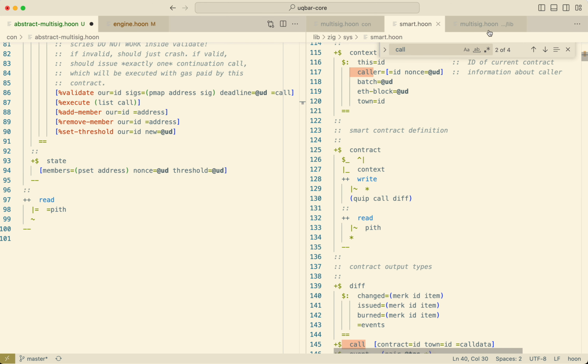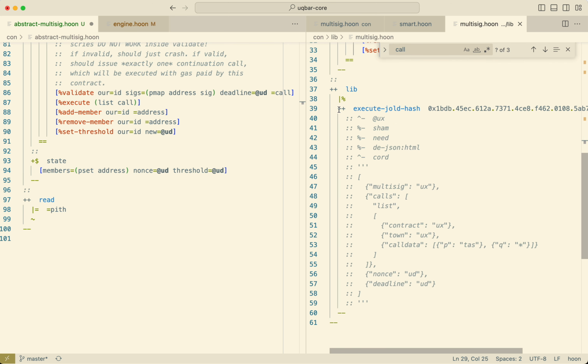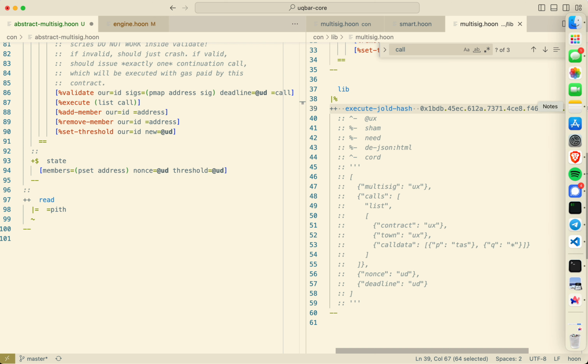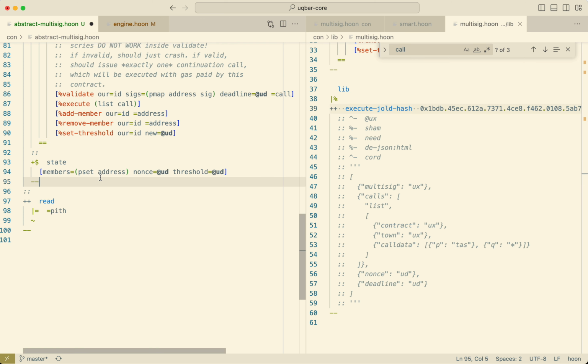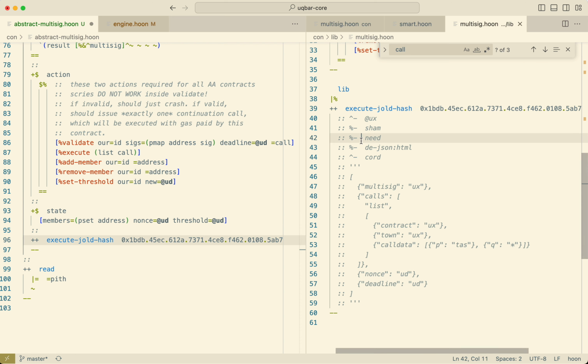So now what am I missing? I'm missing the execute jolt hash. So this is an old one, but I'm gonna put it here. Shout out to Daco Step Roll for the old multisig, most of it. So I'm gonna make a new version of this. Let's just do this in the dojo.